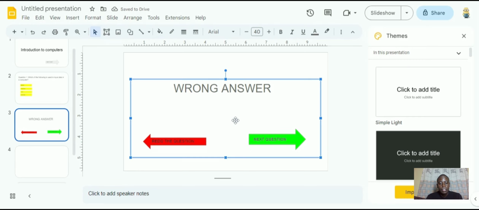So like that. This one is for when somebody clicks on the wrong answer, it will take them to this slide where either they redo the question, where if they click here on this red arrow, it takes them to the question. If they click the green arrow, it takes them to the next question.